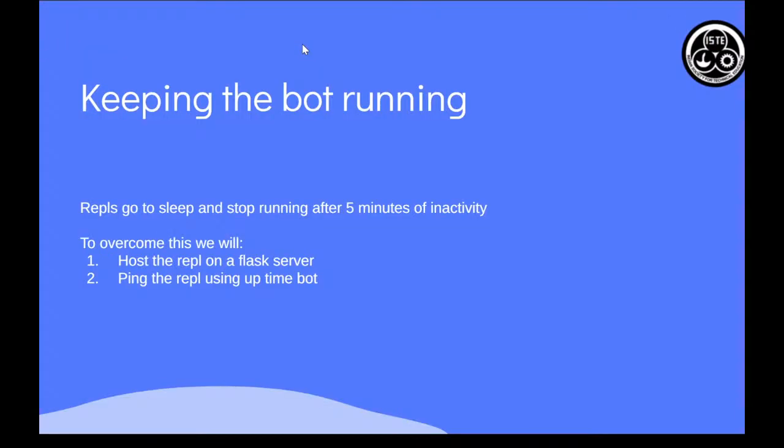So now we need to keep the bot running. The thing is, REPLs stop after 5 minutes of inactivity. So if we close this browser and leave it for 5 minutes, there's an issue that it'll stop working. It won't run. So we're going to keep it running. There's a Flask code that hosts this bot. The Flask code is in the description, and it'll also be put in the chat box very soon. If we go to ISTE-VIT's GitHub repo, it'll be available there.